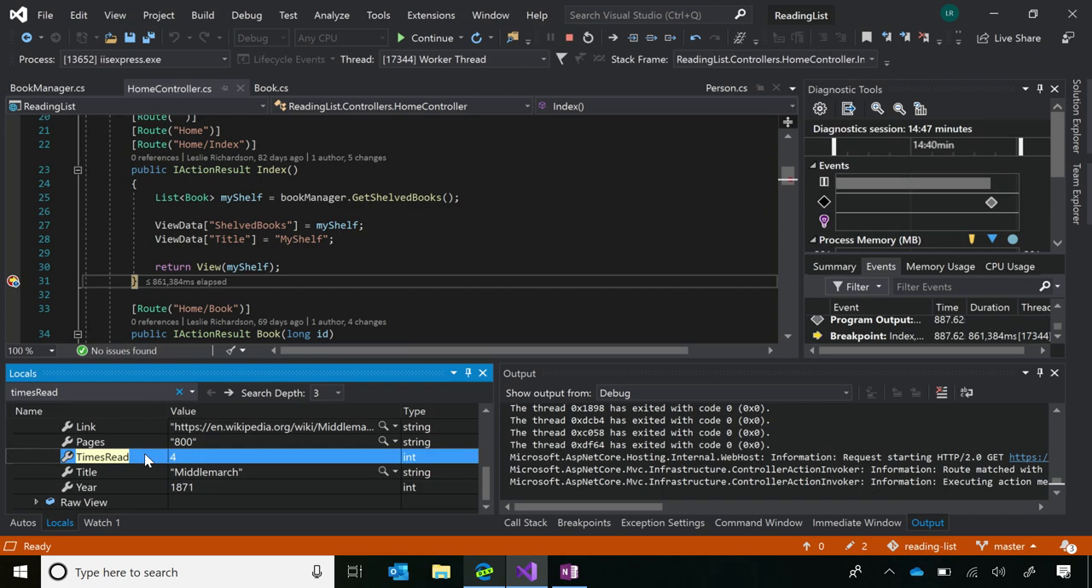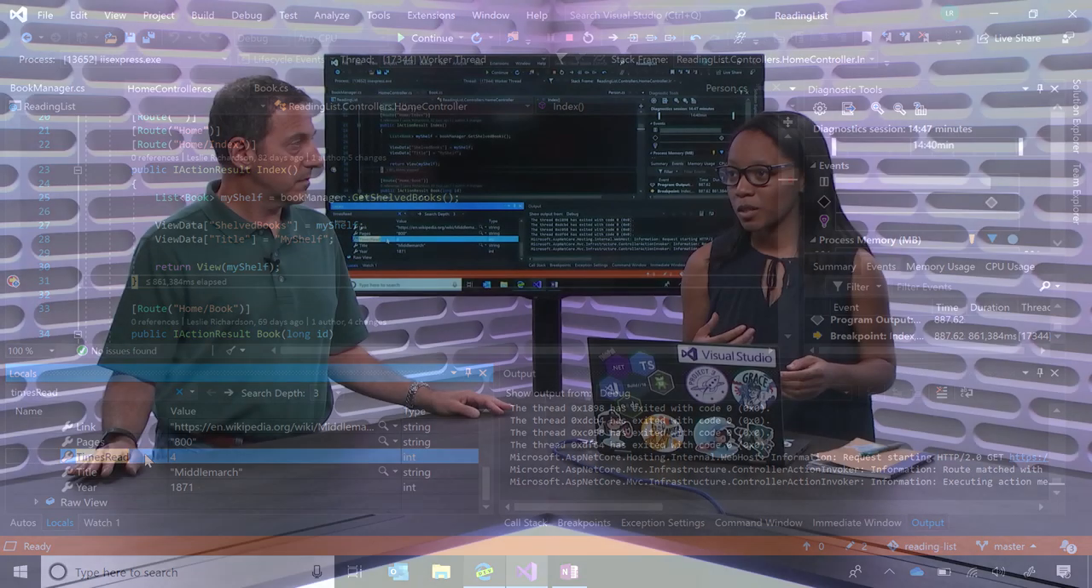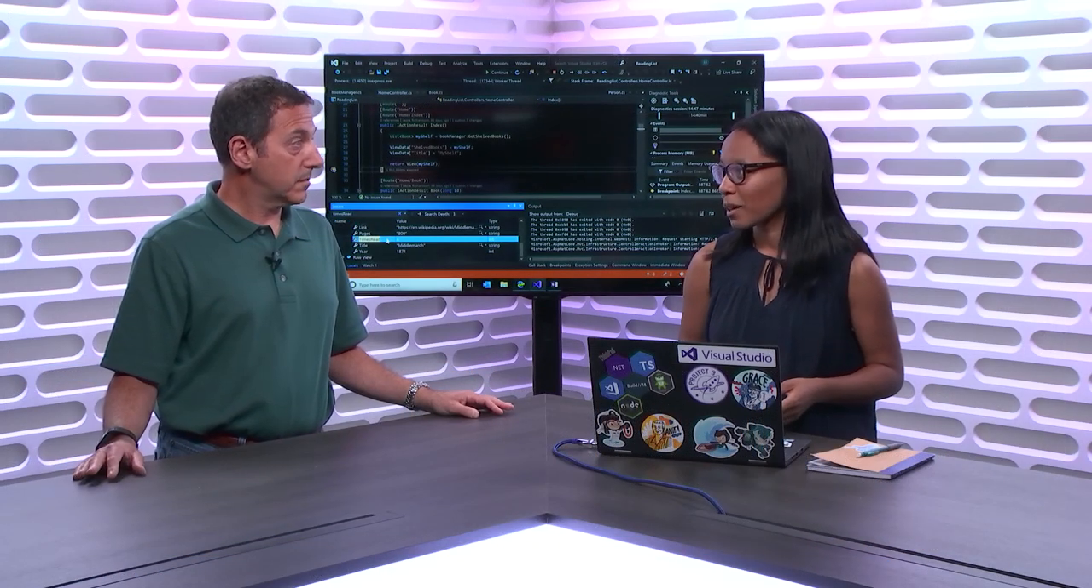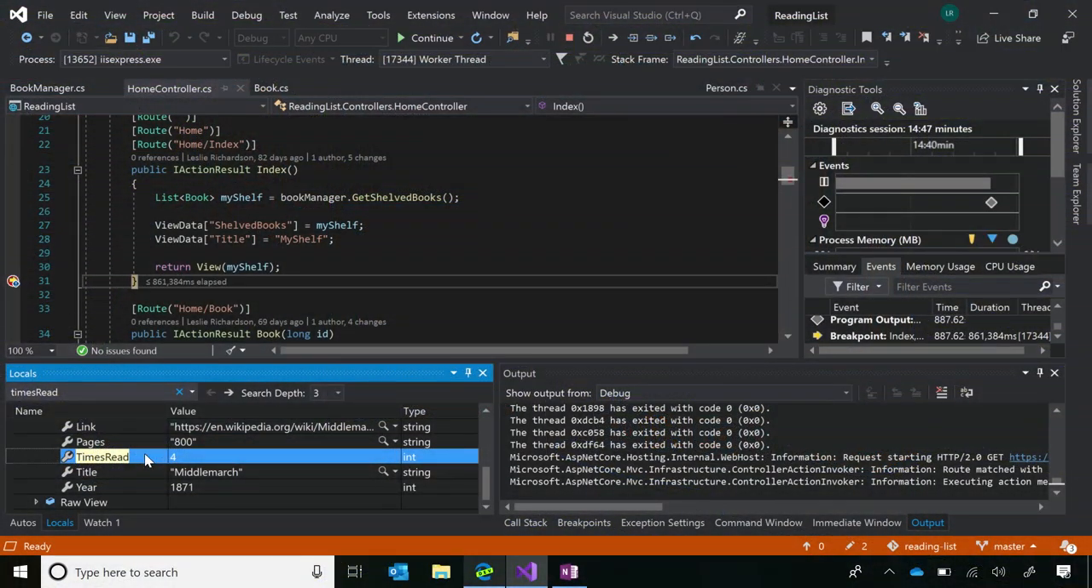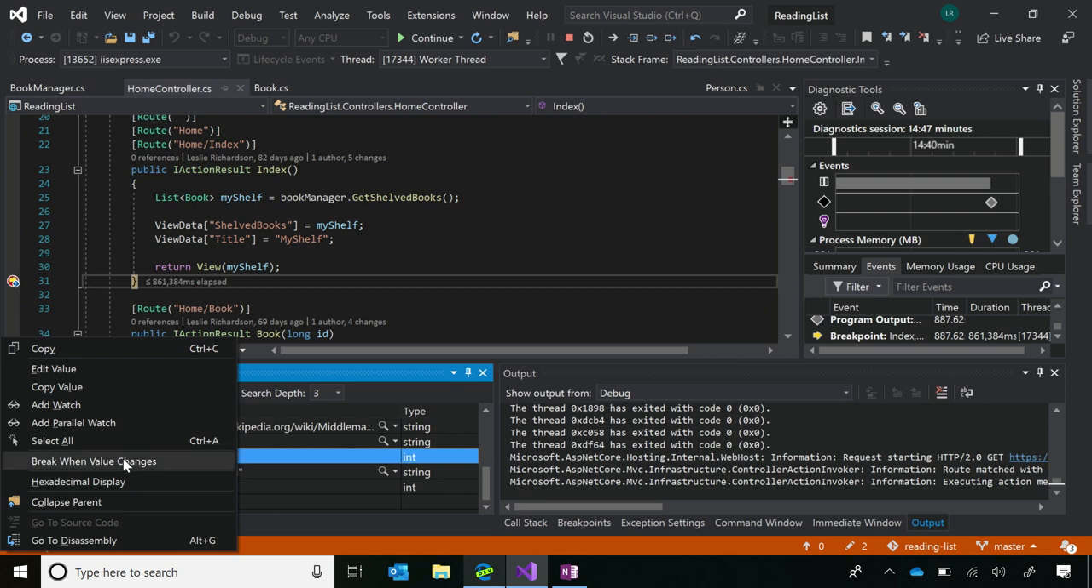So I can use something called a data breakpoint, which has existed in C++ for a while, but is brand new to managed code users in .NET Core 3.0 in 2019. So this is a breakpoint that will allow me to halt my code when a specific object's property changes, even if it goes out of scope. Ooh. So I'm going to use that in order to track down the problem. So I can right click on that property and then select break when value changes.